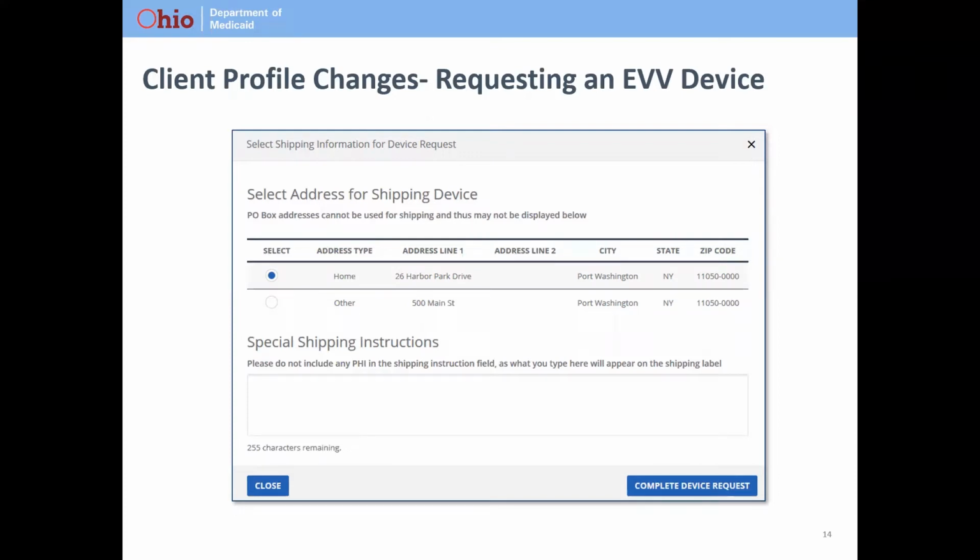And there's also a box for special shipping instructions. You don't have to type anything into special shipping instructions. This is just available in case it's needed. For instance, if there are two outer doors to the individual's home and one is where the delivery should be left or placed, this is a good place to indicate that information. But please note, as the note in the box says, no PHI should be entered into the shipping instruction field at any time, because this actually becomes the text that gets put on the shipping label of the device box itself.